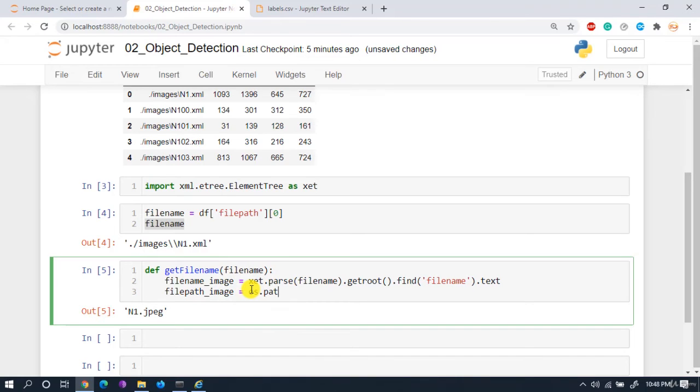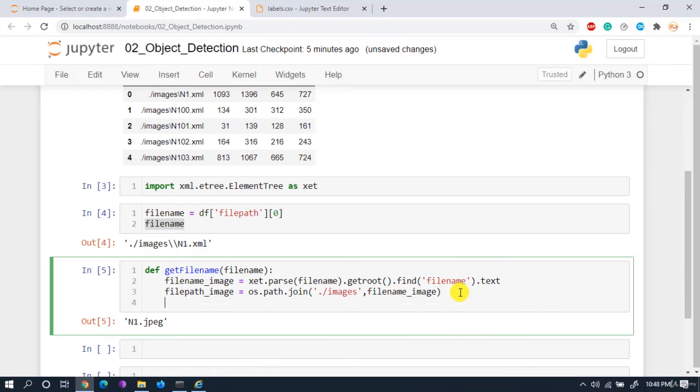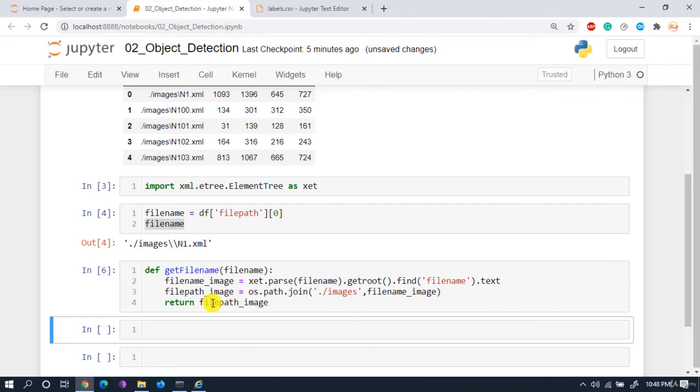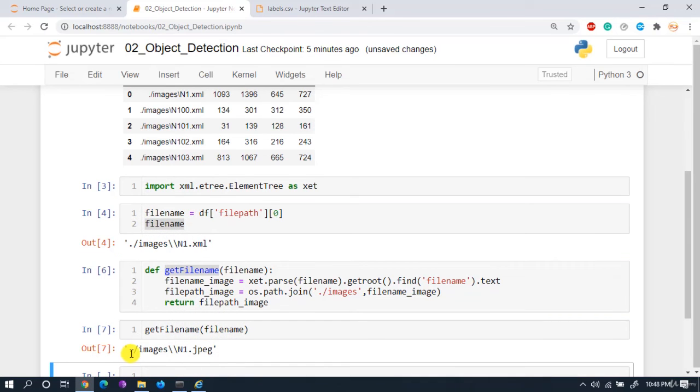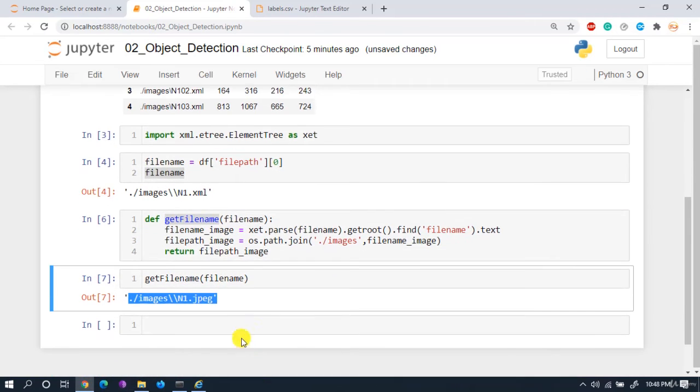For that, I'll use os.path.join, and let's set the path here. The path is images, the folder where my images are, and now I pass the file name of the image to it. That's it. Now I'll return the file path, and execute it. Now let's test this. Get file name of the file, and as you can see, we got our file name, and also our respective folder.